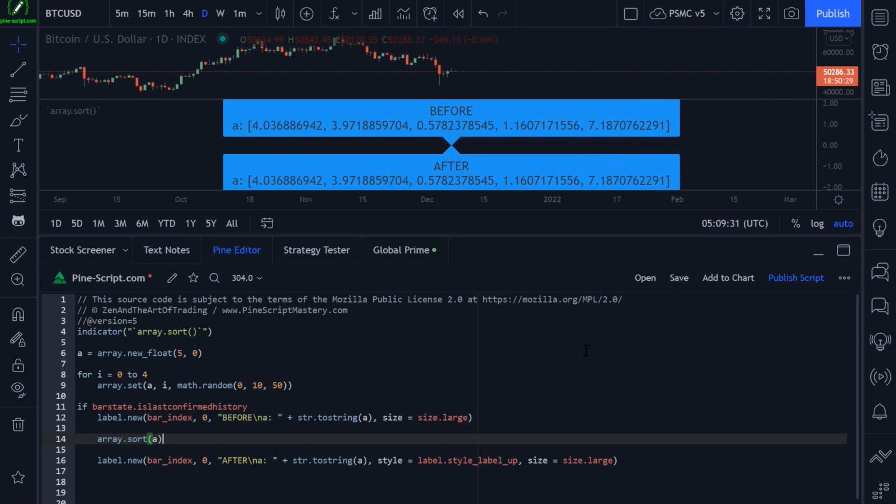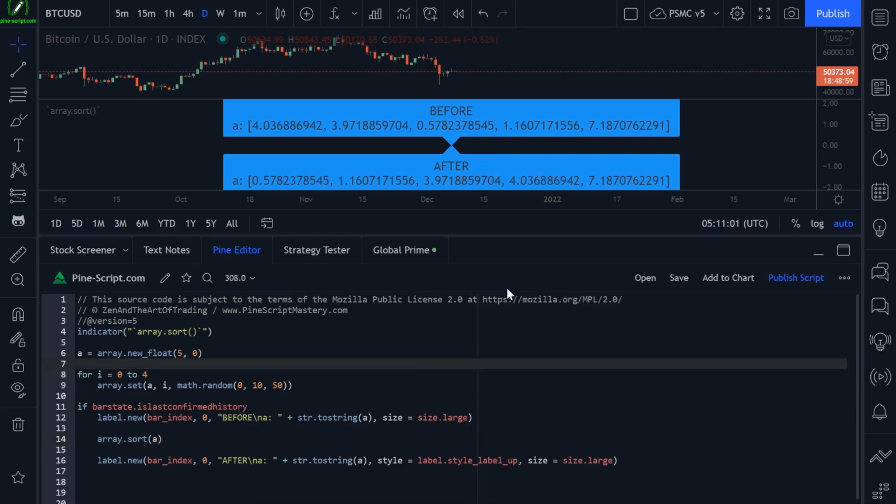So let me save the code, and there we go. All of these numbers are now sorted in ascending order. And that is how you sort arrays in PineScript. Now, while we're here, let me also show you how you can reverse an array. So we can sort an array through ascending or descending order, but we can also reverse an array, which is slightly different. So reversing an array would mean all of these values would be swapped around.